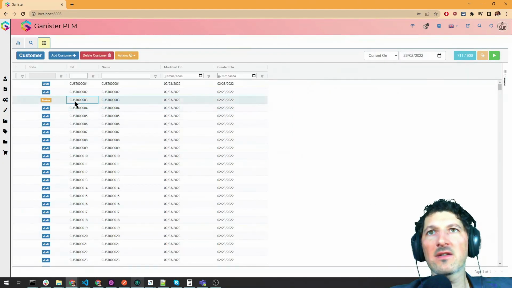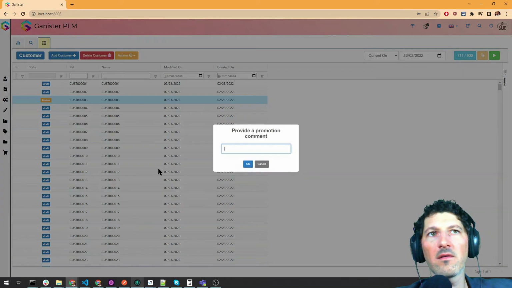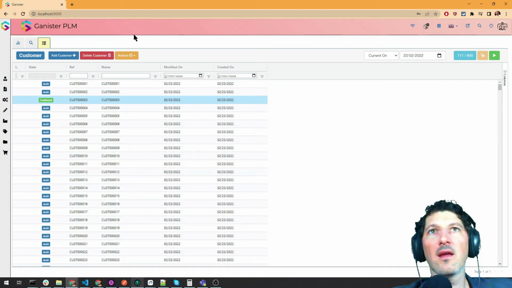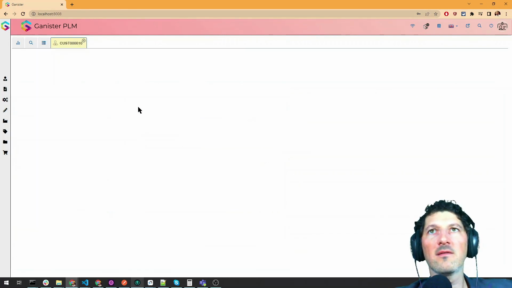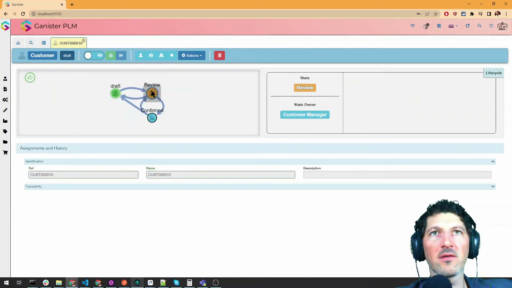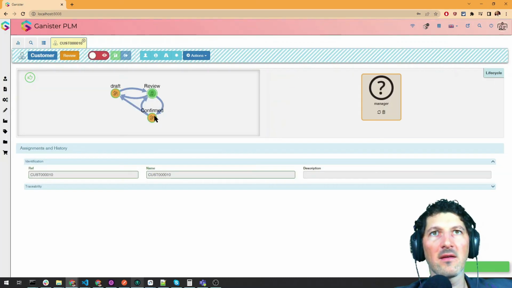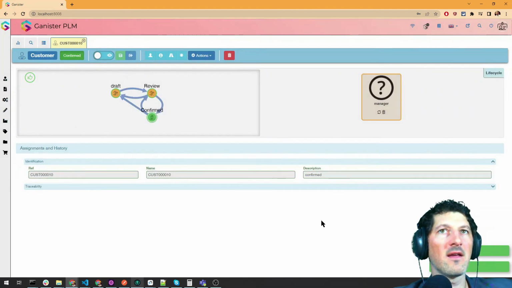So now we have these colors, and let's say review goes to confirmed, okay. I'm not showing the description. So here is the description now. So if I go here, we have the description too, okay, and okay, and then this is set up.